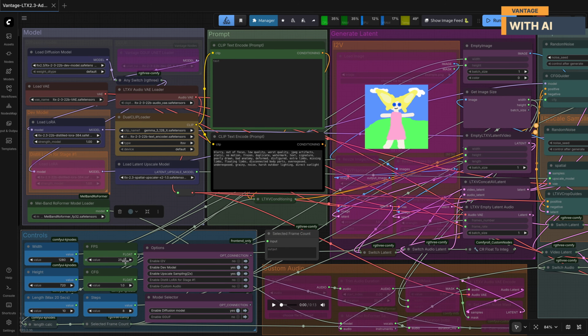This is also where you configure the CFG and steps for the first sampling pass, CFG 4 and 20 steps for the dev model, or CFG 1 and 8 steps for the distilled model. You'll also find several important toggles here. You can enable image to video, enable custom audio for things like talking avatars or lip sync workflows, and configure other generation options. If you're using the dev model, there's also a dev model toggle.